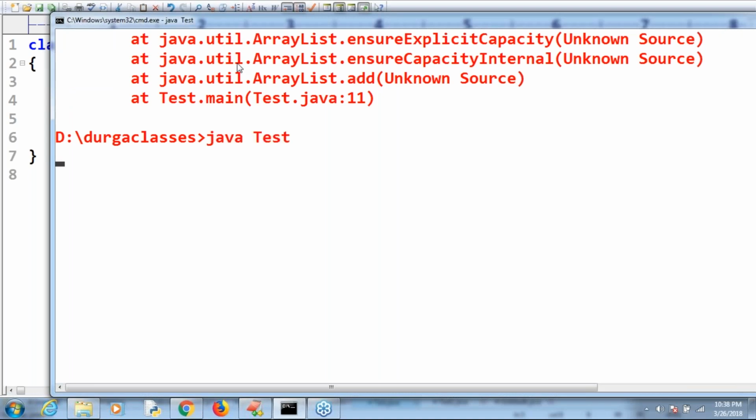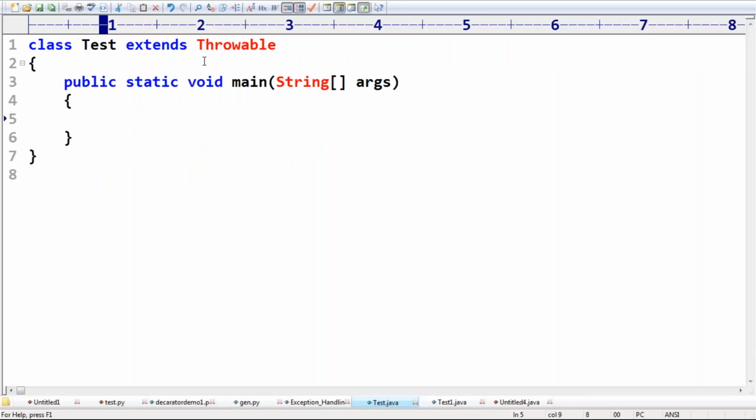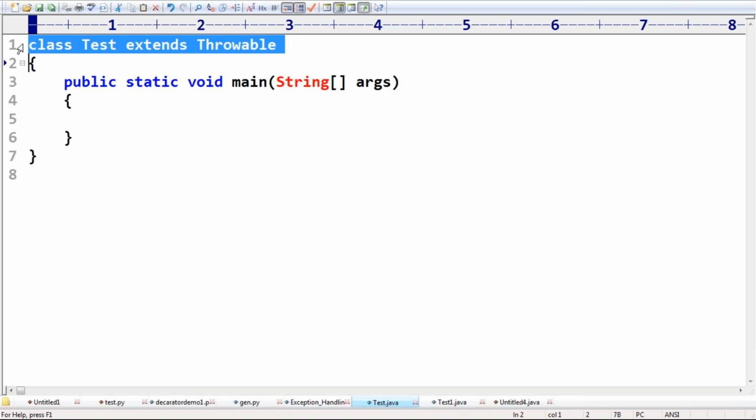Sorry, one minute. I just have to compile. By mistake, I'm trying to execute. That out of memory problem. Now observe. Is it going to be compiled or not? Okay, perfectly, it's valid, no problem. So while defining our own customized exception, how can you do it, sir? This is the way, sir.